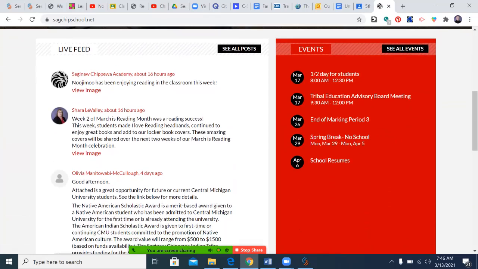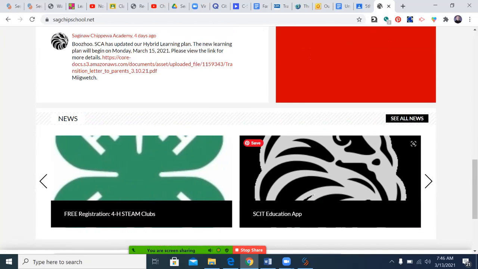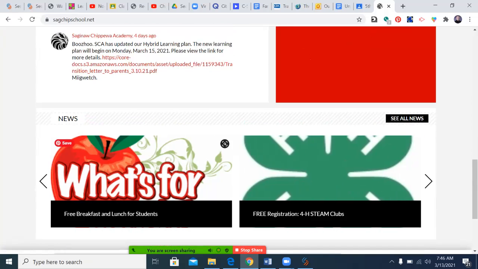You can also see a calendar of events. You'll notice that March 17th is a shorter day. The timing of TEEB meetings, the end of the marking period, which we'll talk about in a moment, spring break, which you definitely want to pay attention to. Your students will get a break, and then which day we return. It's a really good resource. You can find your links to download the app, different clubs. You can check your breakfast and lunch menus. So if your student forgot to bring it home, you can check what's there.